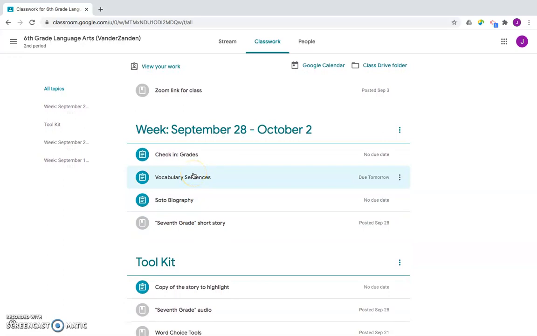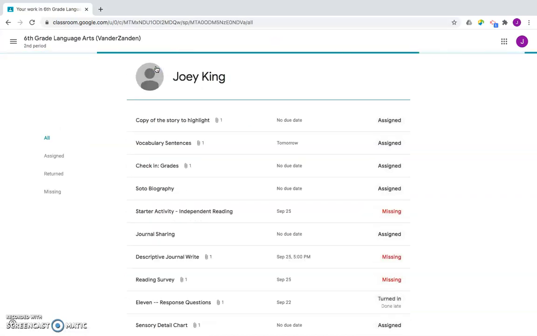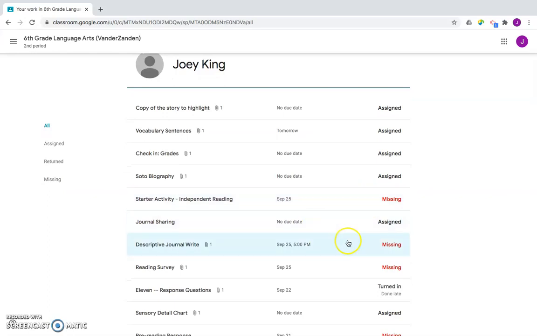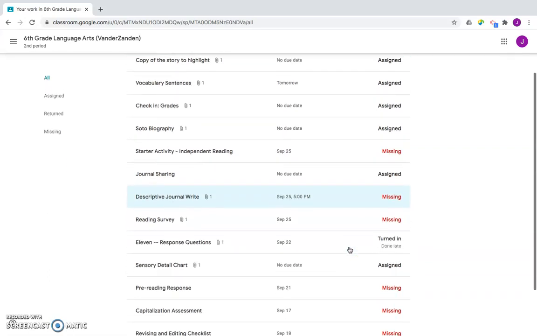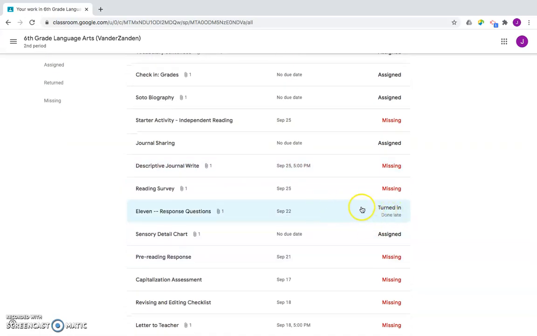And then the other really helpful thing is this part that's view your work. So this is where your student or you would be able to click on and see, like, okay, how have they been doing, and what has been assigned, what are the things that are maybe missing that they haven't turned in yet, and what are the things that they have turned in.